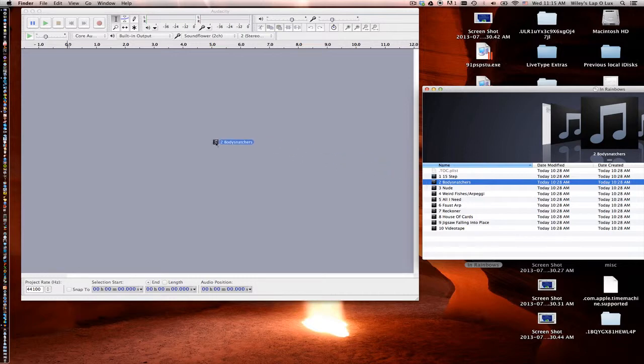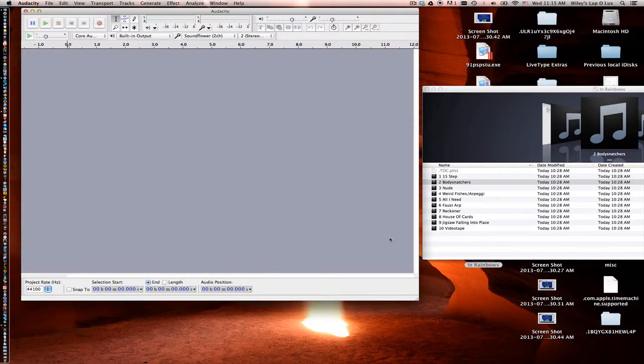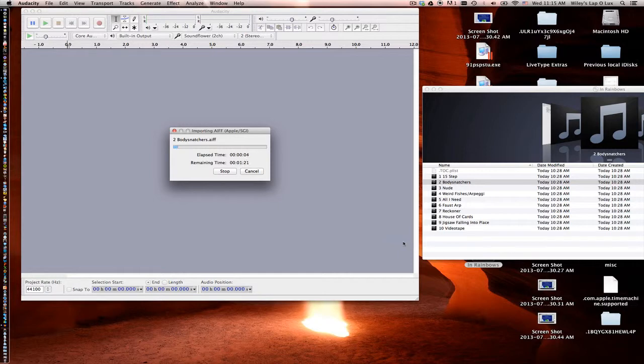So I have a CD in here. I'm going to drag track 2 over to Audacity. And it asks me if I should make a copy on the hard drive. And I will say yes, because that's safer and faster. Then it imports the track. It takes a little while for this to happen.